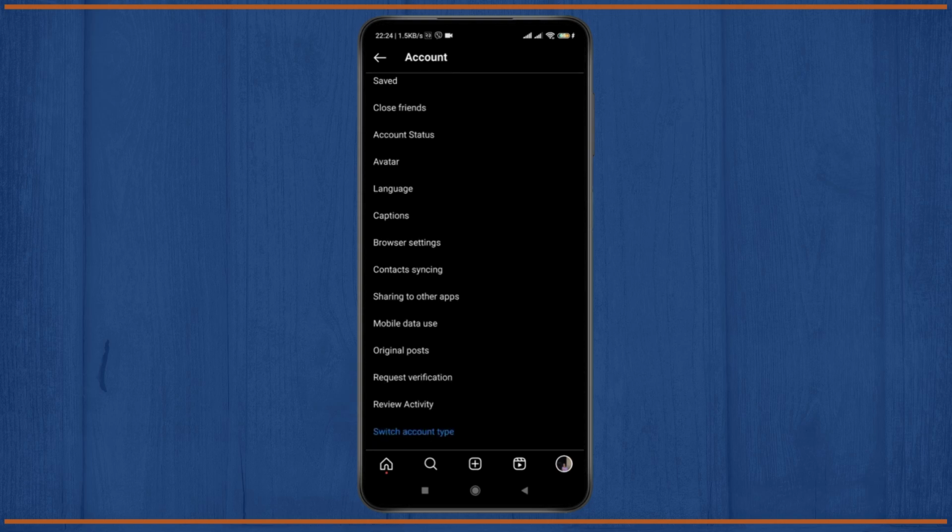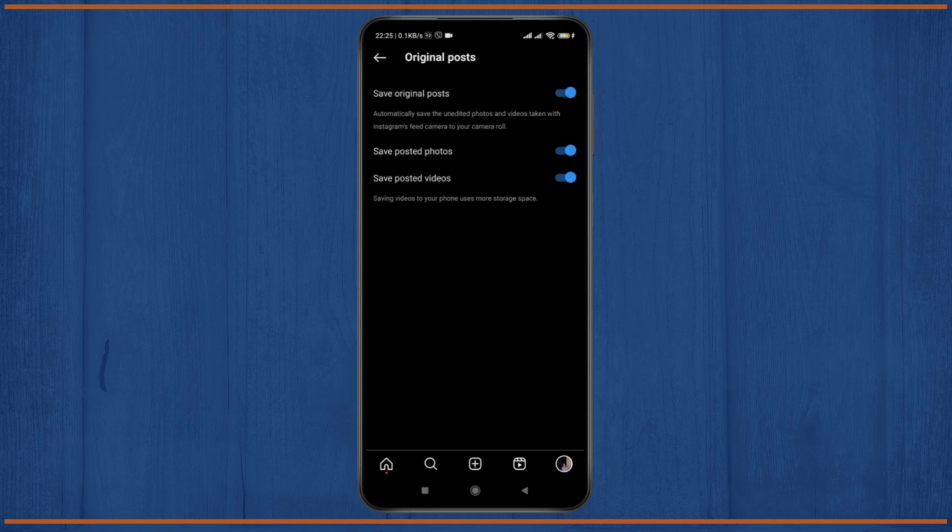Once you're in the settings, you need to go to the option of accounts right here, and then scroll down until you see one option which is original post. It's pretty much on the lower end. You need to go to original post and then make sure that all of these are turned on: save original post, save posted photos, and save posted videos.